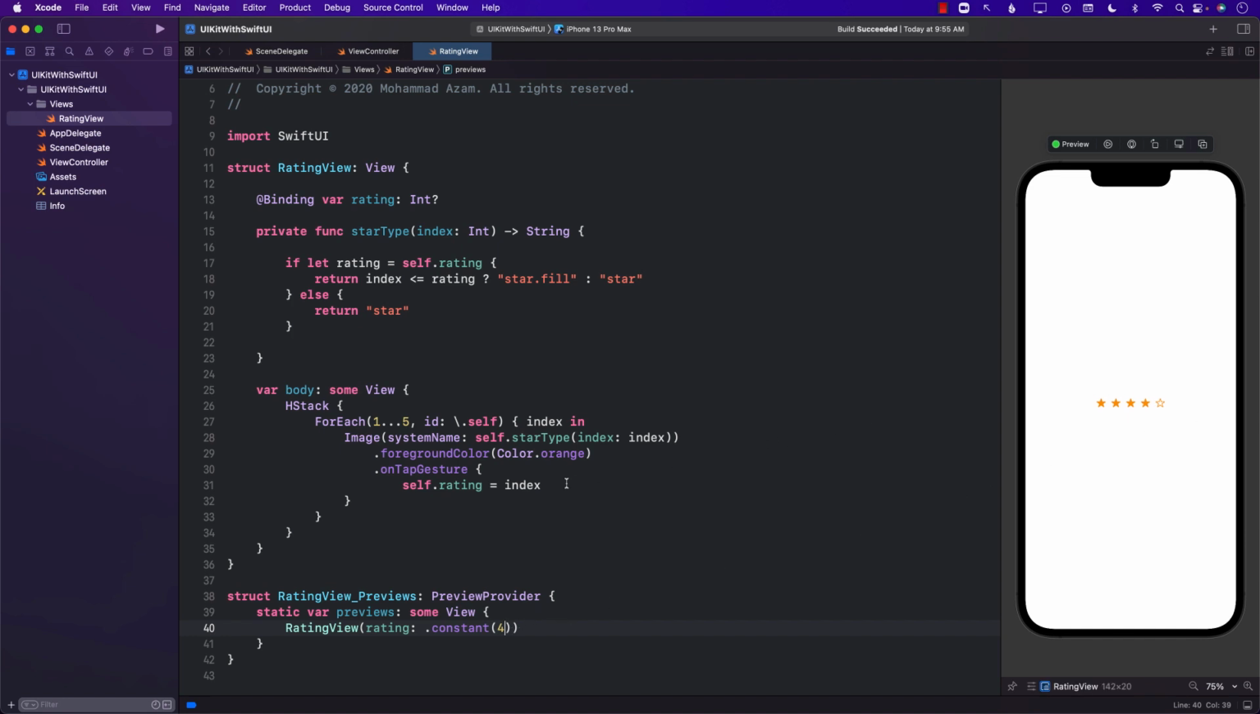Now, one constraint that I'm going to put on you is you're not allowed to add, subtract, or alter the ratings view. So the code in the ratings view must remain the same. You're not allowed to touch it.